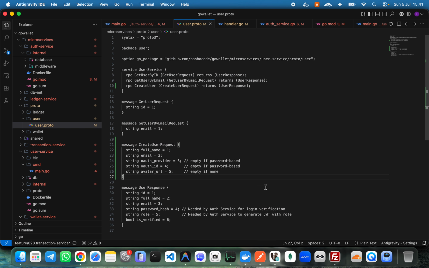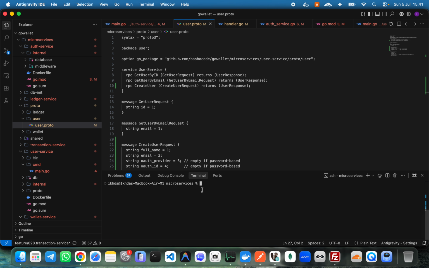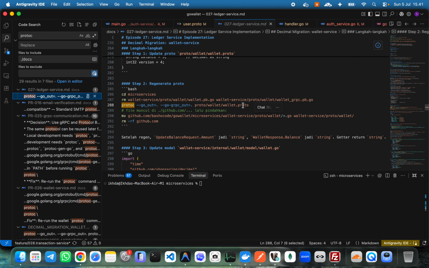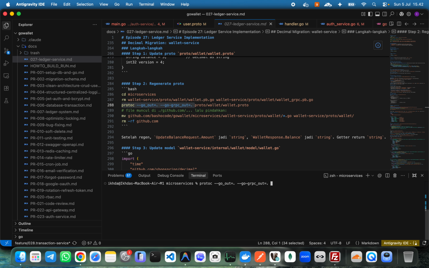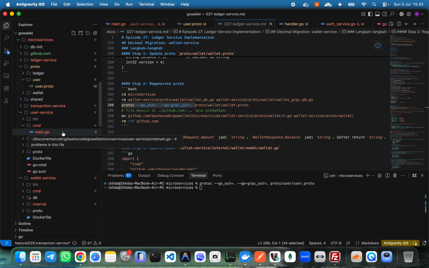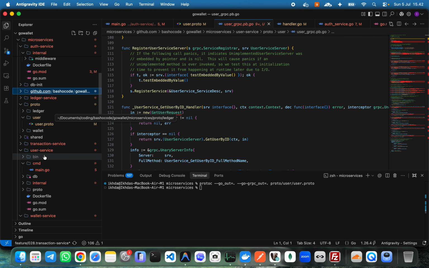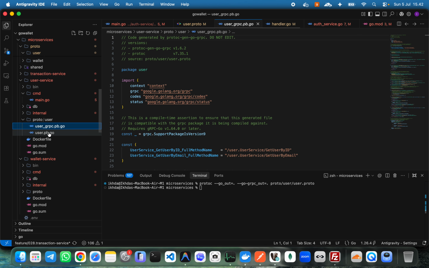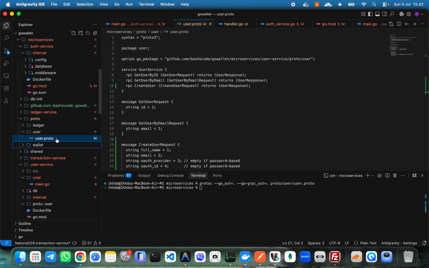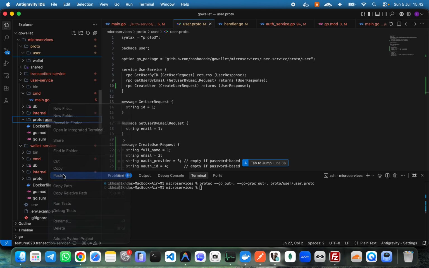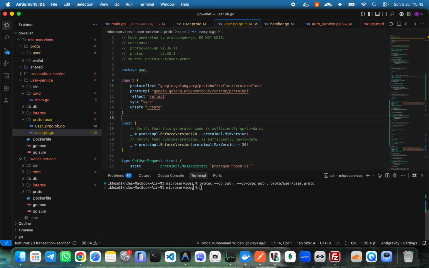Then I do protoc again, which is protoc to generate. Okay, so proto, this is for the user proto, and when we get the github.com, I will copy this one into the user service inside this proto. So I delete this one first, and I paste here where user service, and then should be fine.